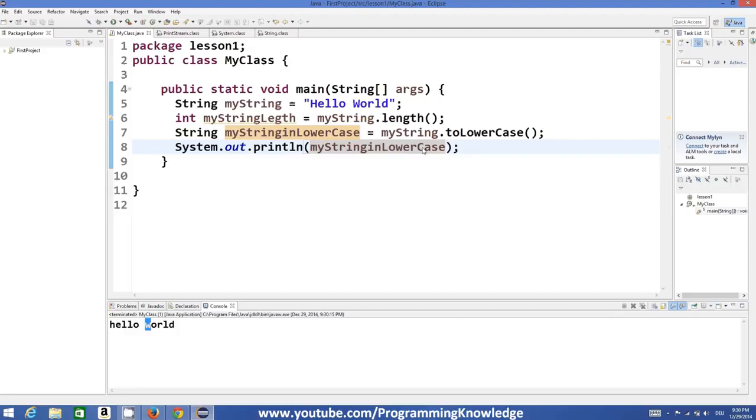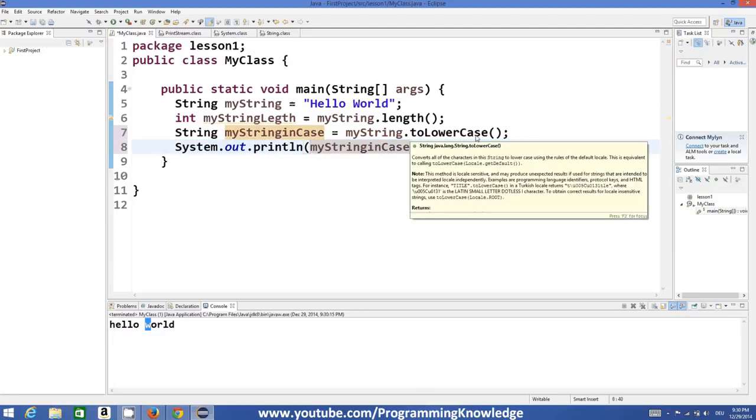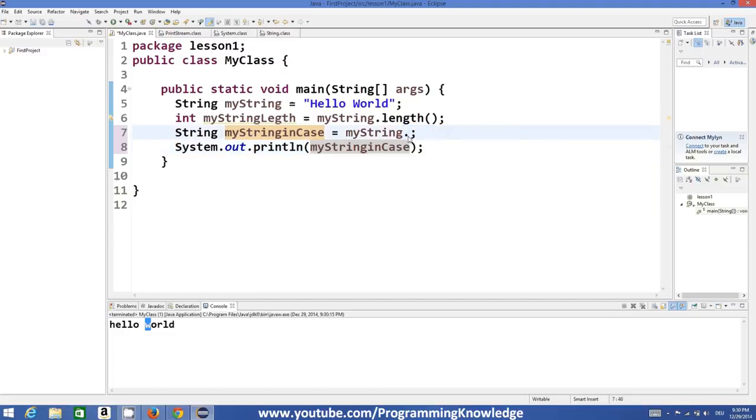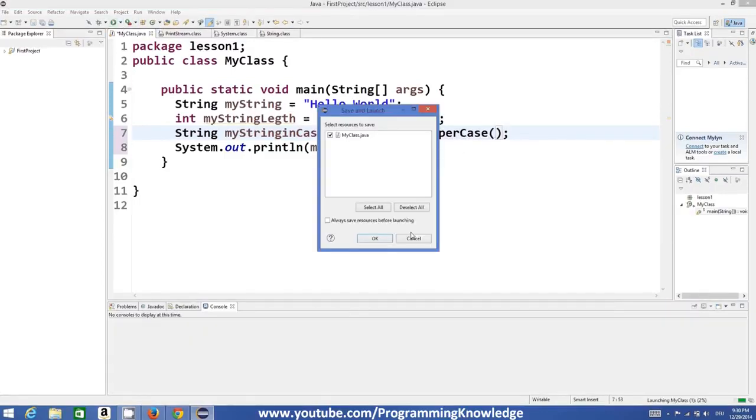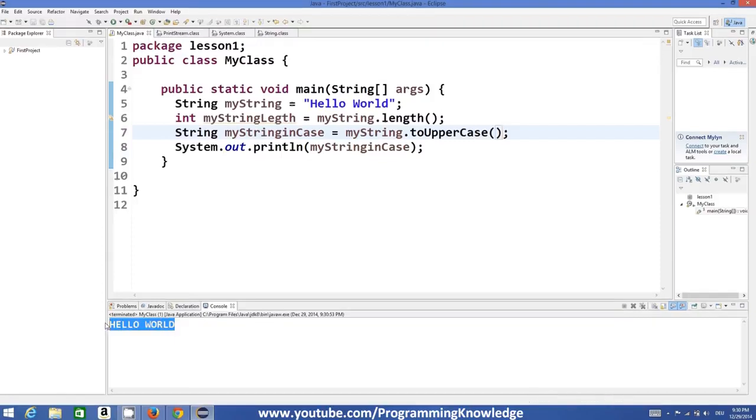In the same way it will convert your string to uppercase. So I will change it to myStringInUpperCase, like this, and I can convert to uppercase. So I can just use dot toUpperCase. It will convert your string to capital letters like this. It will print your string.